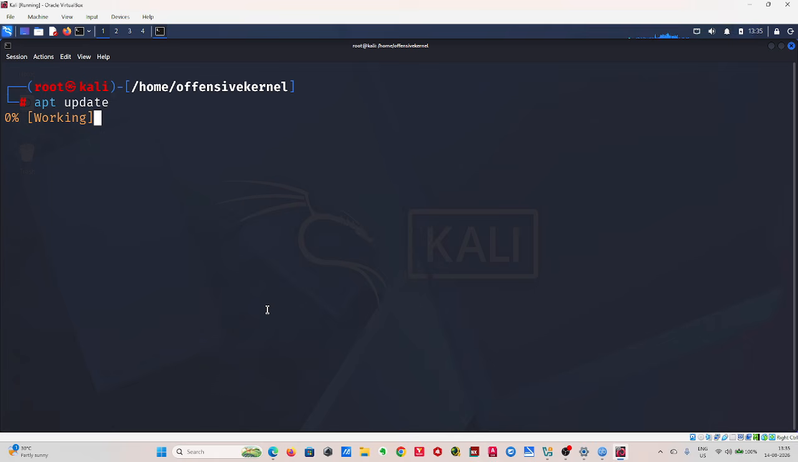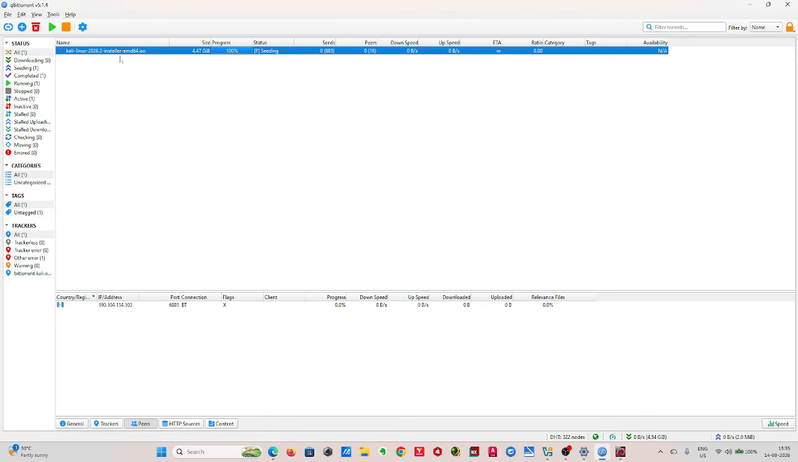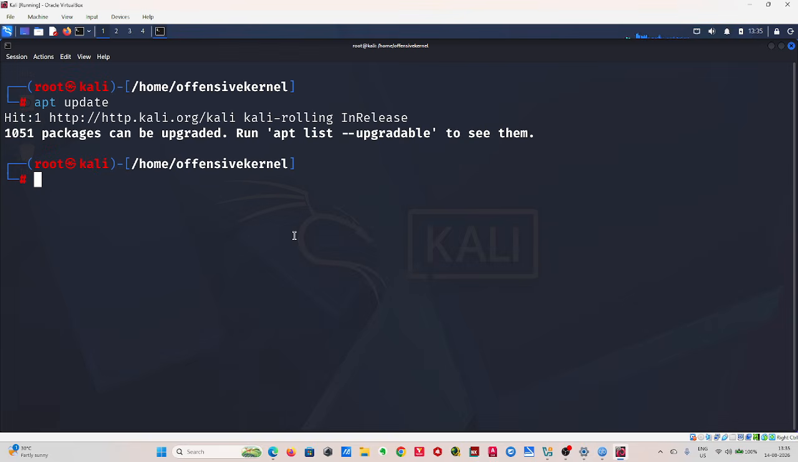Once more, apt update. And that's it, guys and girls. This was the installation process of Kali Linux 2026.2, and we are done with the installation. We have installed the full Kali OS in VirtualBox, also the guest installation after the full installation of Kali Linux.